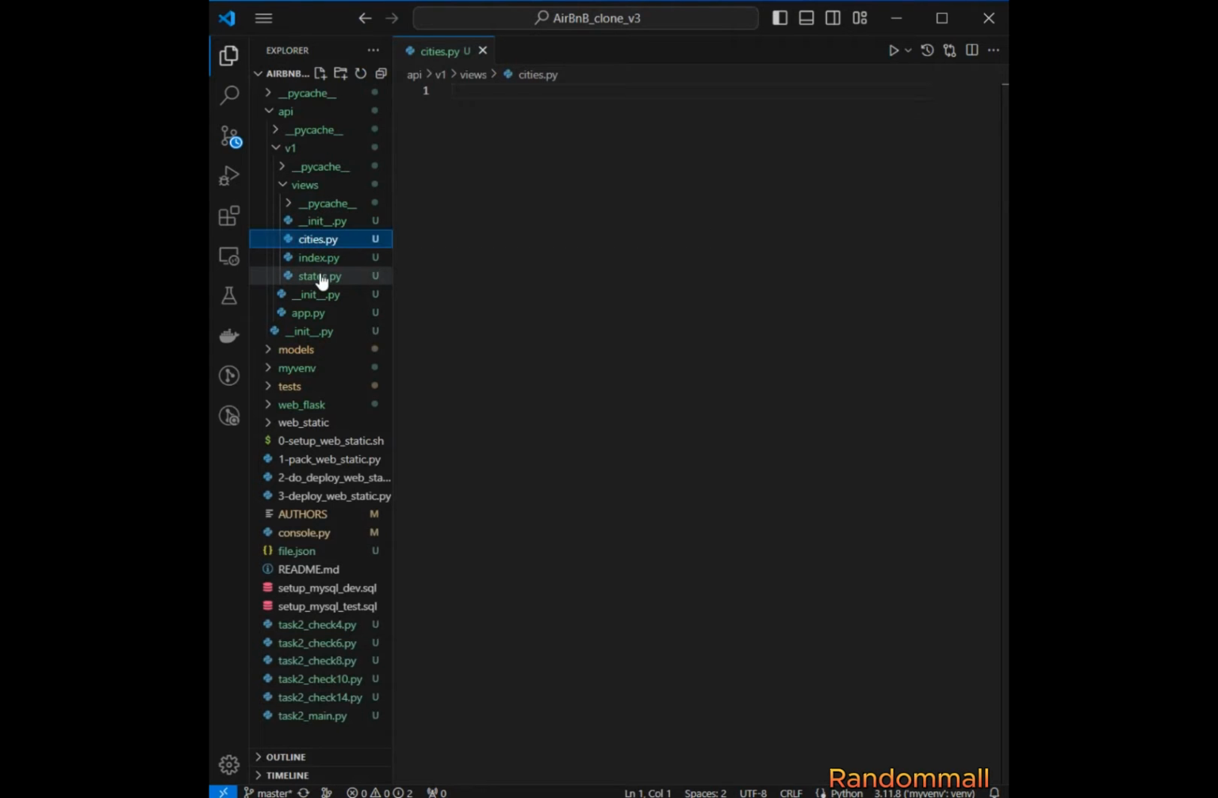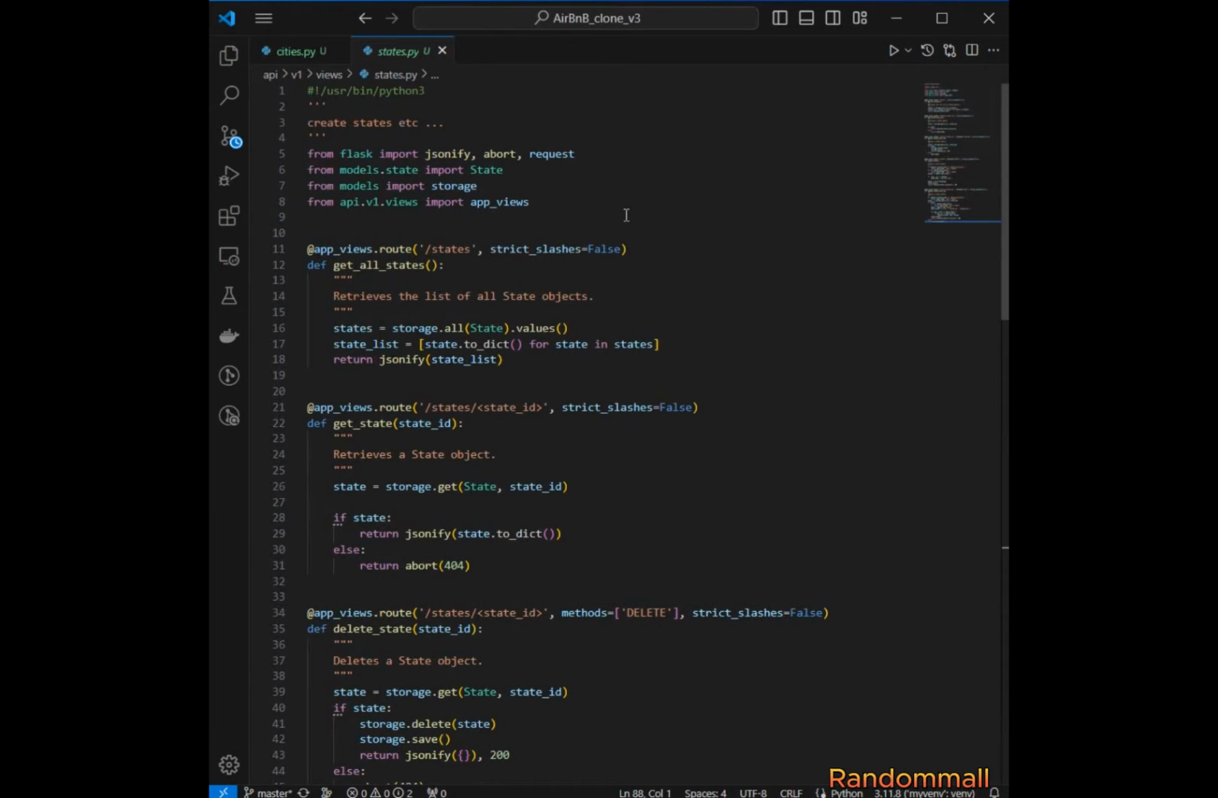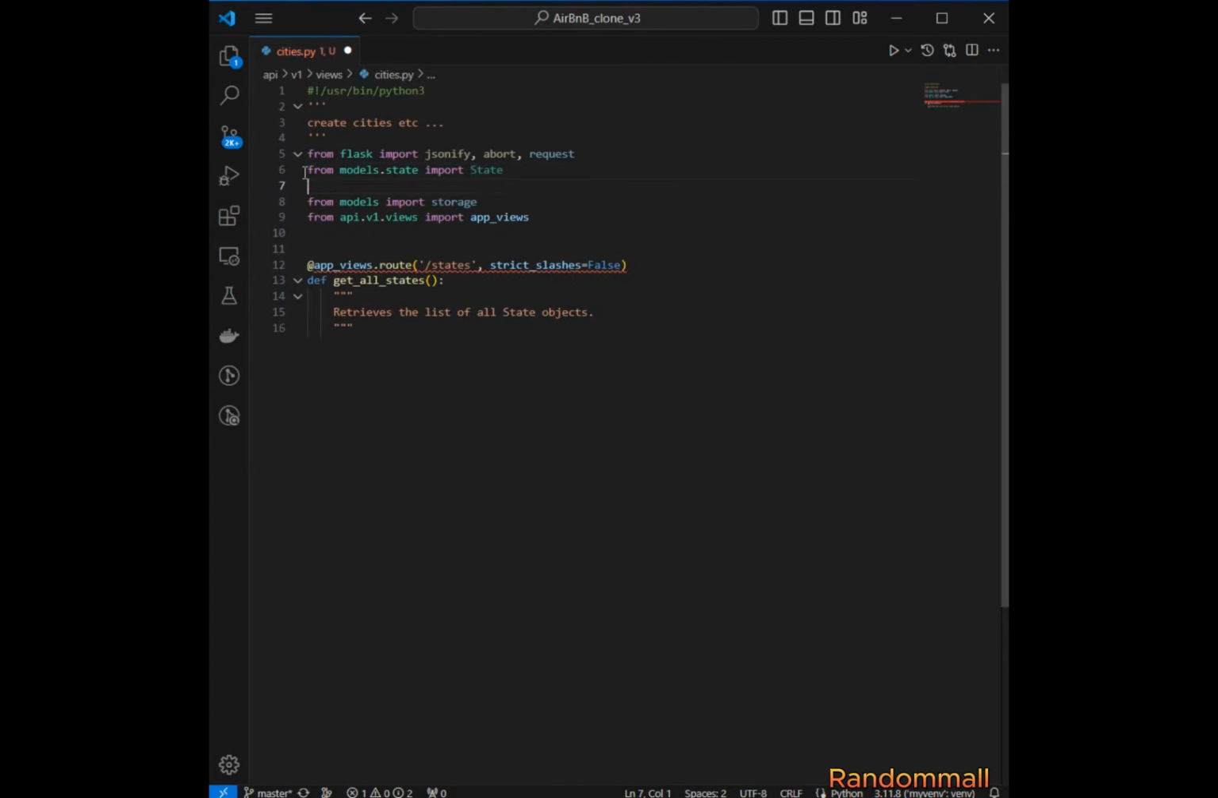And in state, I'll go here, I'll copy all of this. Maybe I should start from here. I'll copy all of these and I'll paste it here. And then I'll change this to cities, and then I'll import city as well.